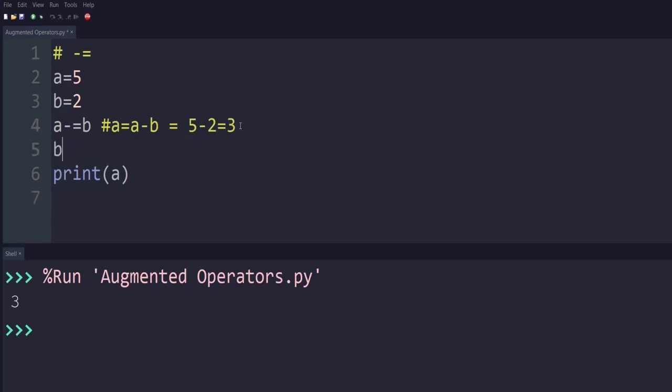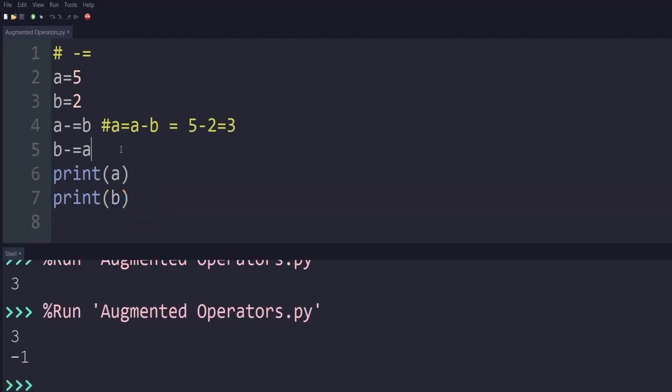Similarly, we can write here B minus equals to A, and print B. So we get minus 1. Why minus 1? Let's see the calculation again. Here B is equal to B minus A. What does it mean? The value of B is 2 minus the updated value of A, 3 here. 2 minus 3, that is minus 1. So we get minus 1.